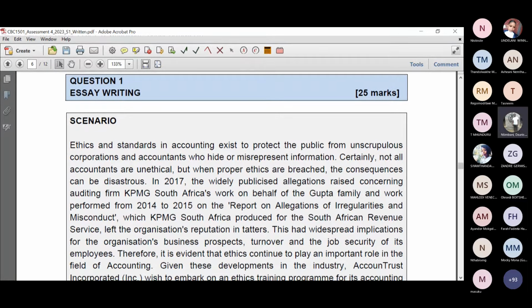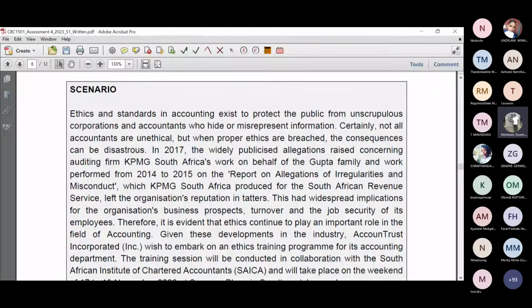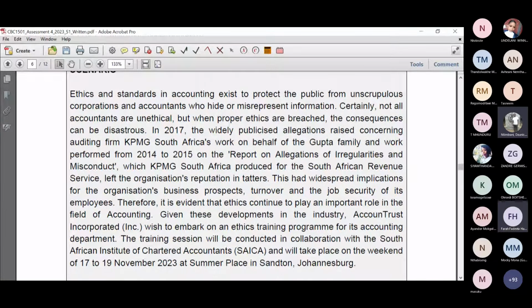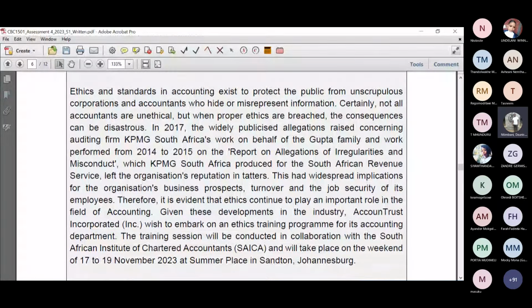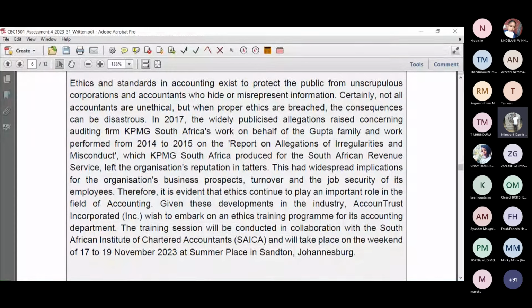So your question 1, start with the scenario. Before you do question 1, you need to read this scenario. The scenario reads as follows. Ethics and standards in accounting exist to protect the public from unscrupulous corporations and accountants who hide or misrepresent information. Certainly, not all accountants are unethical, but when proper ethics are breached, the consequences can be disastrous.